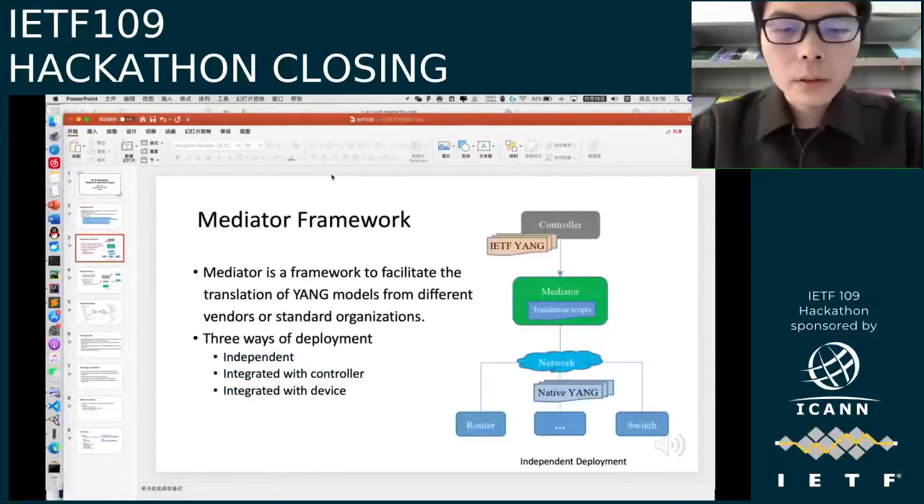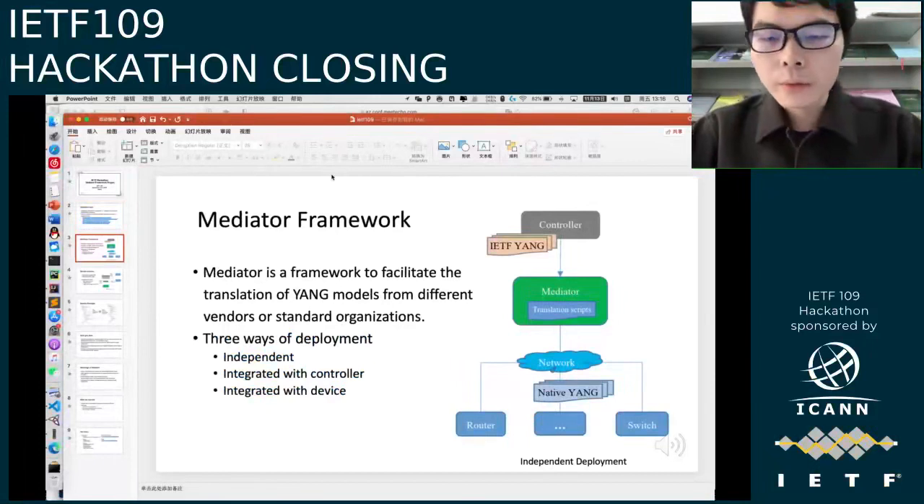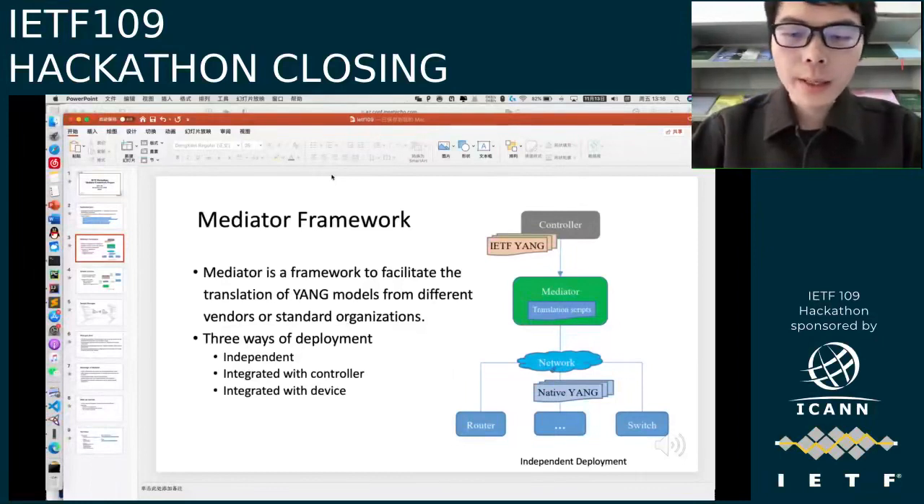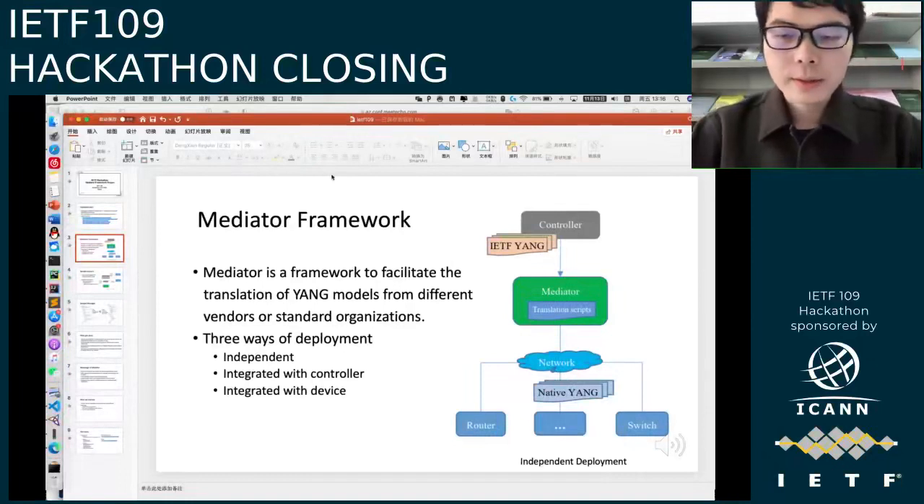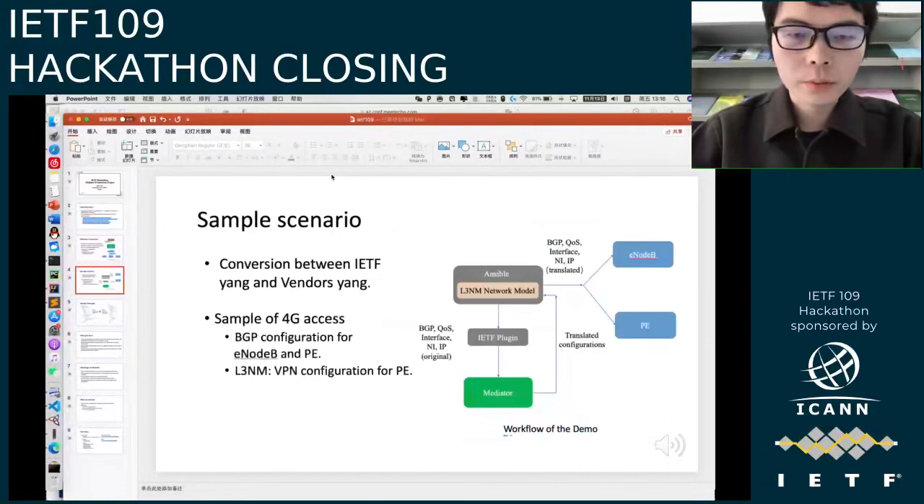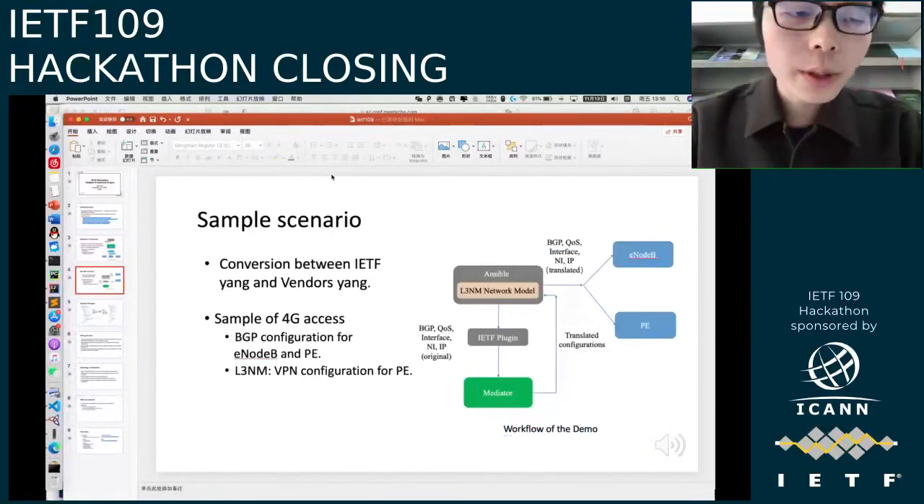Mediator offers support for the translation of YANG models from different vendors or standard organizations. For Mediator, there are three ways of deployment. First is independent. Second, it can be integrated with a controller, or integrated with devices. The picture on the right shows independent deployment, in which Mediator is deployed as an independent network node.